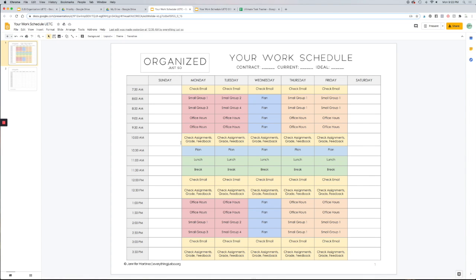Then here, from 10 to 10:30 every day, all 5 days, you're going to be in the habit of getting into your Google Classroom and checking assignments, grading, giving feedback. You are not going to check your email. You are not going to take a break. You are not going to plan. You're not going to do anything else but those things during that chunk of time.